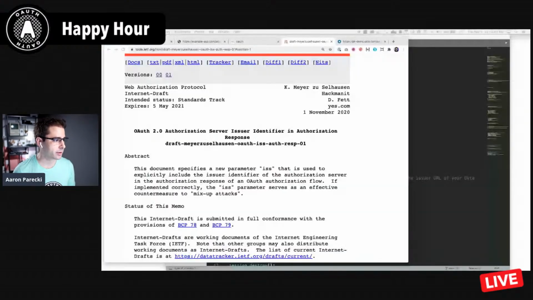Oh yeah, one of the other things to note here. This URL is draft-Meyer-zu-Selhausen, not draft-IETF, which means it is still an individual draft and has no official standing whatsoever. It is somebody's idea, and they brought it to the group. If the group agrees this is a problem, the group will adopt it, and then it will become part of the group's documents. So for now, it is still just an individual draft.